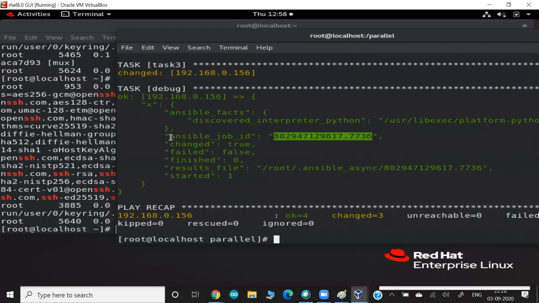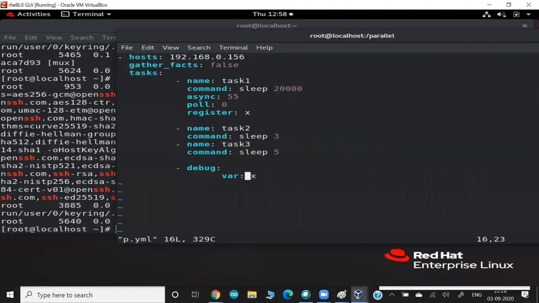So this is the one variable we have. Let me go and open it. If you want to track any async job, we have one module for this, called the async_status module. This module we have.